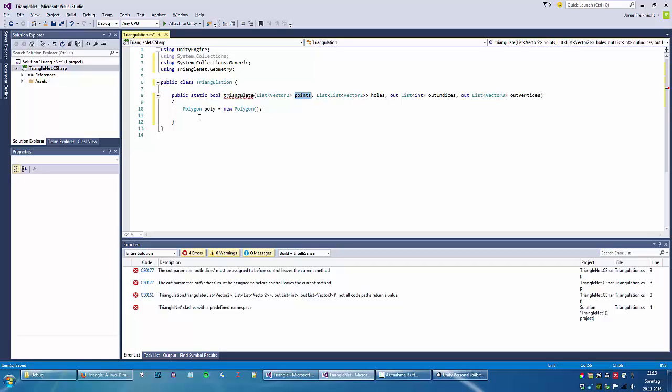Furthermore, next to the points of the polygon, we will have to add segments. Segments are nothing else but edges. They connect one point to the next and form the polygon. Triangle.net requires that a polygon is closed. So we have to generate a last segment connecting the last point with the first point. We do that now.